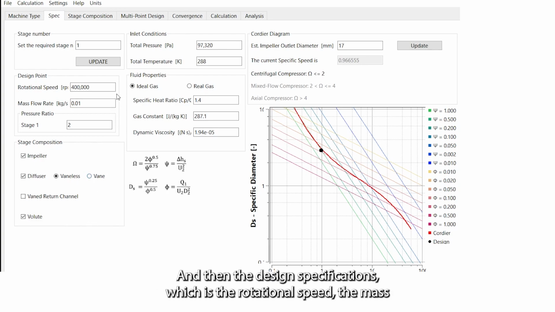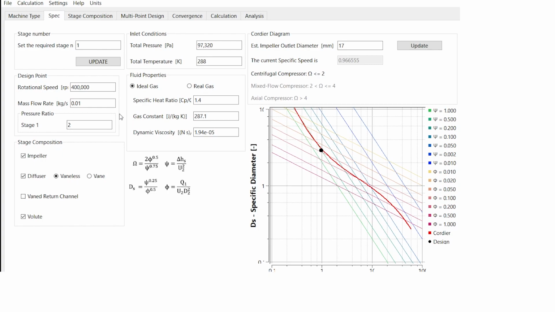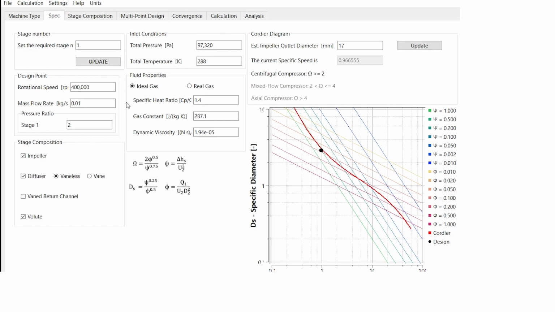And then the design specifications, which is the rotational speed, the mass flow rate and stage total pressure ratio, which are generally part of the specs. And the fluid in this case is ideal gas. And then we have this Cordier diagram here, which immediately shows that this design sits close to the Cordier line, and so the given specs can lead to a high performance centrifugal compressor stage.